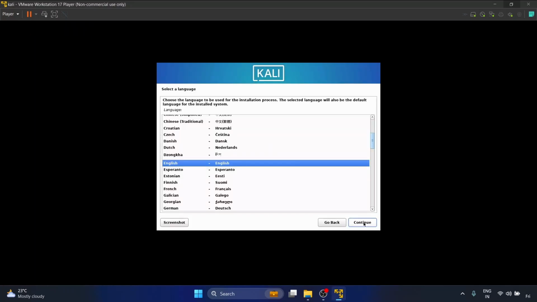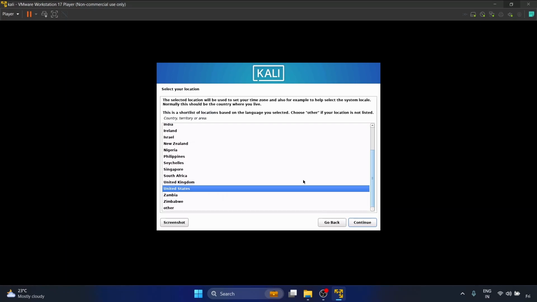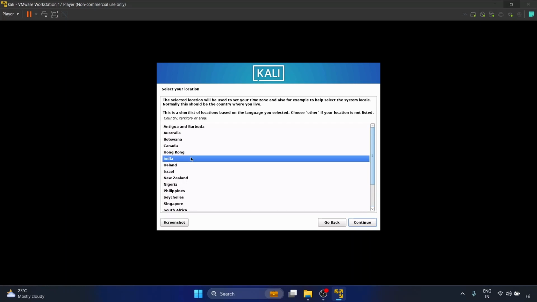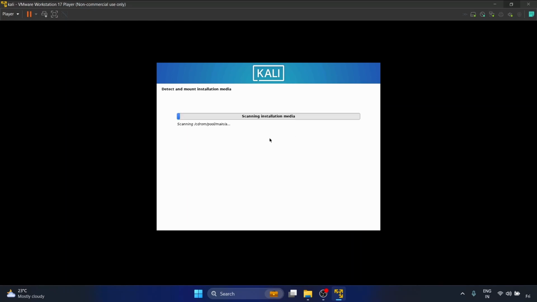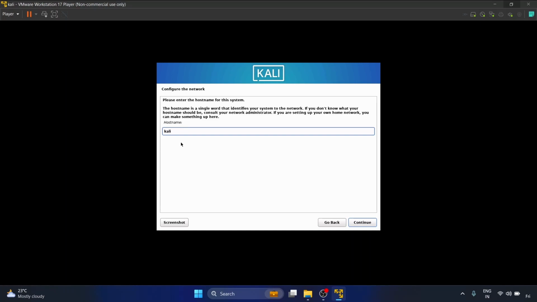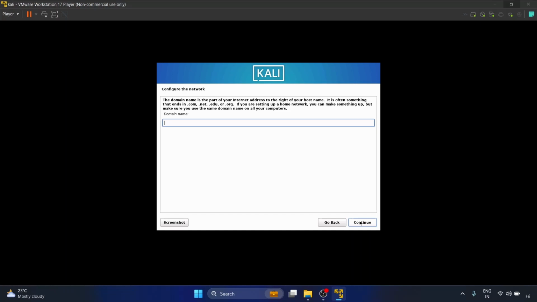Select a language, that is English, continue. Select your location, so I'm from India. Let me select India. Click on continue. Configure the keyboard, American English. I am happy with it. Continue. Now it is loading additional components. Now it is configuring the network. Okay, so the host name will be Kali. Let's click on continue. Domain name, we don't have a domain name. So let's click on continue.